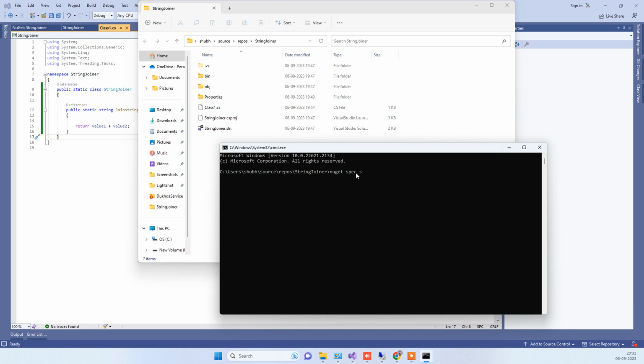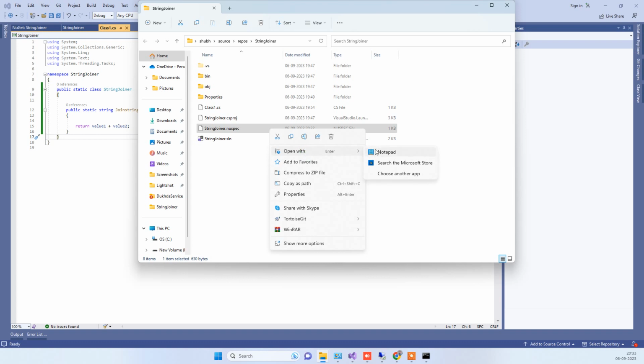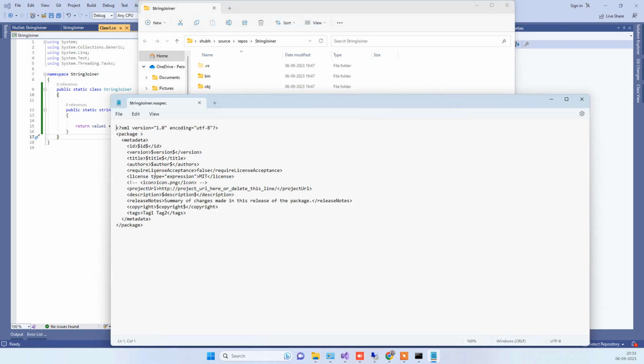Okay, so now you have to press enter, and it will create one new file over here at the same location. So you see it has created a StringJoiner.nuspec file here. Okay, so now right click on that and open it with anything. You can open it with Notepad or Visual Studio. So we will open it with Notepad.